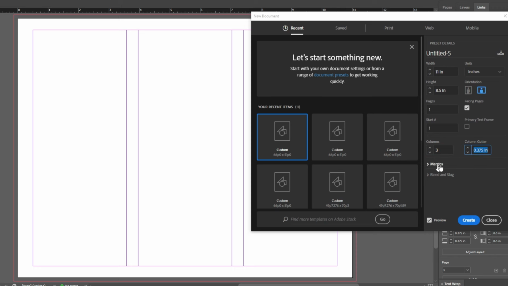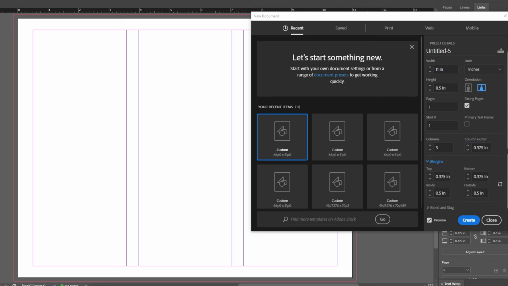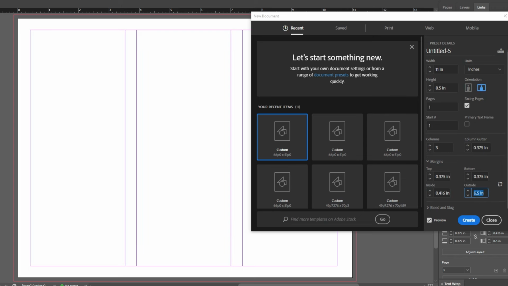Right now, let's drop down the margins. If you drop down the margins, we have the top margin, bottom, and then inside and outside. Okay, so we are going to keep the top margin at 0.375, all right, for the top and bottom. And then the inside, we're going to make it 0.416, and the outside too, we are going to make it 0.416.